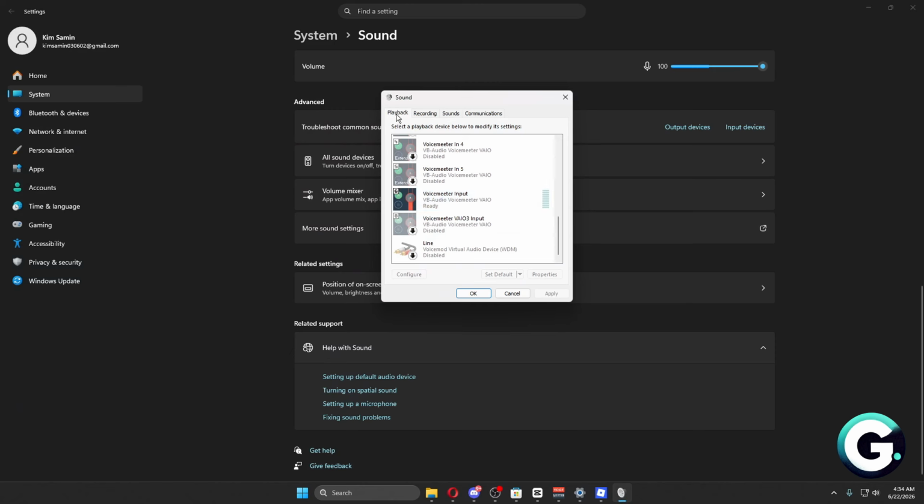So for playback, it's going to be the Voicemeeter input. And for recording, it's going to be the Voicemeeter main microphone or the Voicemeeter out B1. I've just changed the name right here to make things a lot easier. You want to make sure that it is enabled. And then you could also set it as default if you want to.